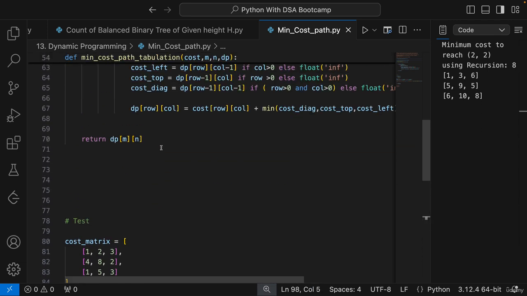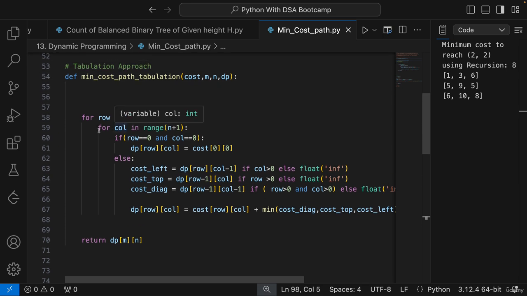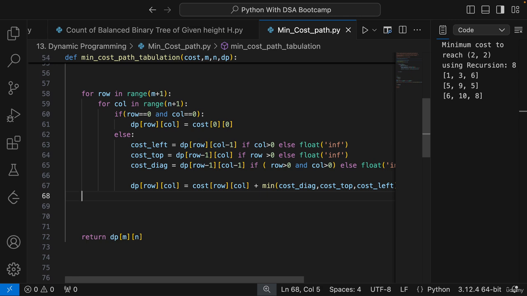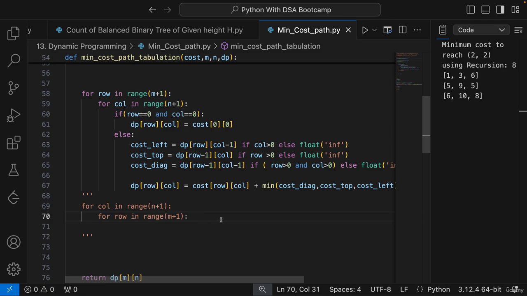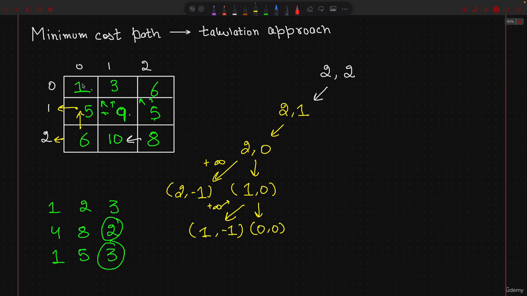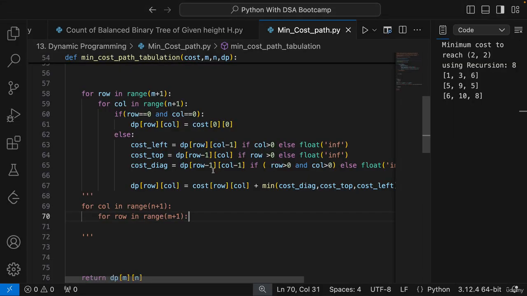If you want to do it the other way around, the one we discussed, let me just write it in comments here. That is the reason I explained to you that either we go in horizontal direction or vertical direction. Just do it like this: for column in range n plus 1, for row in range m plus 1. When we do this, we will be going in this manner because initially the column will remain the same, but rows will change. And majorly every logic will be the same.